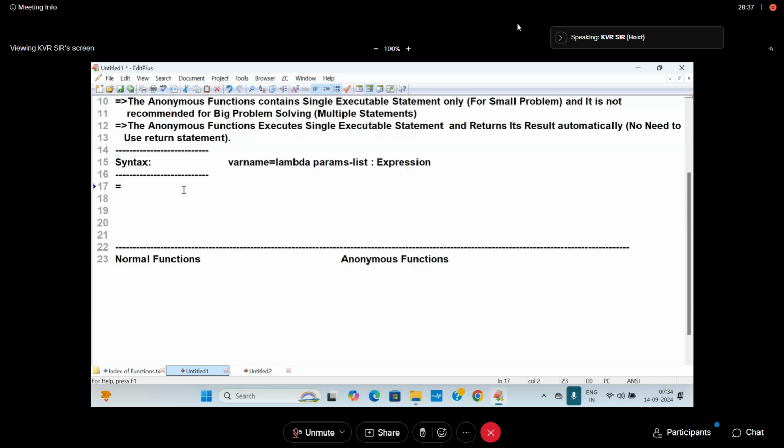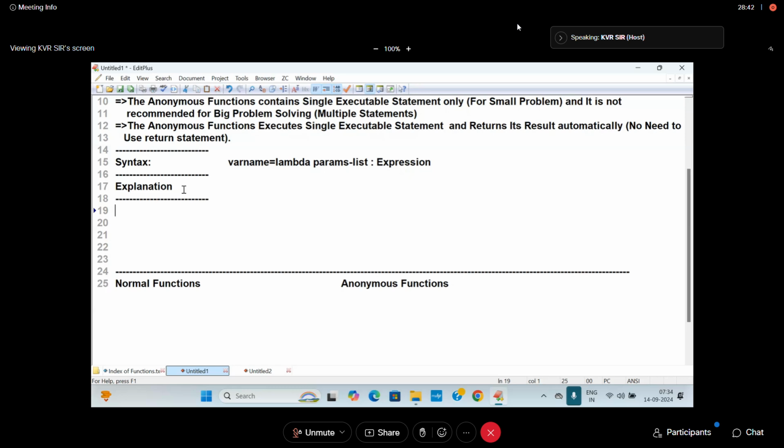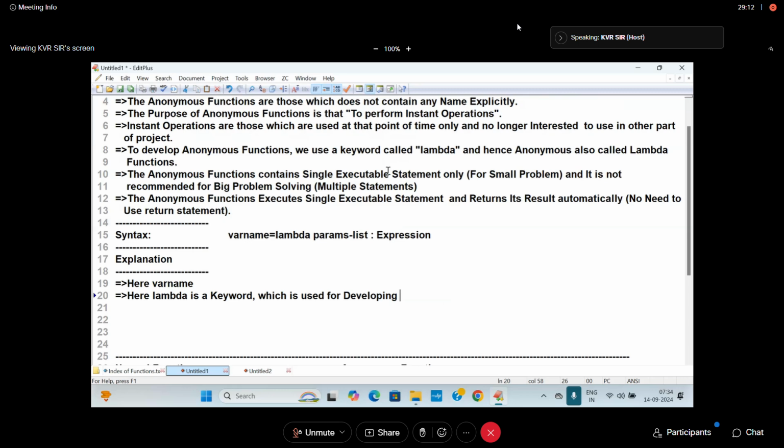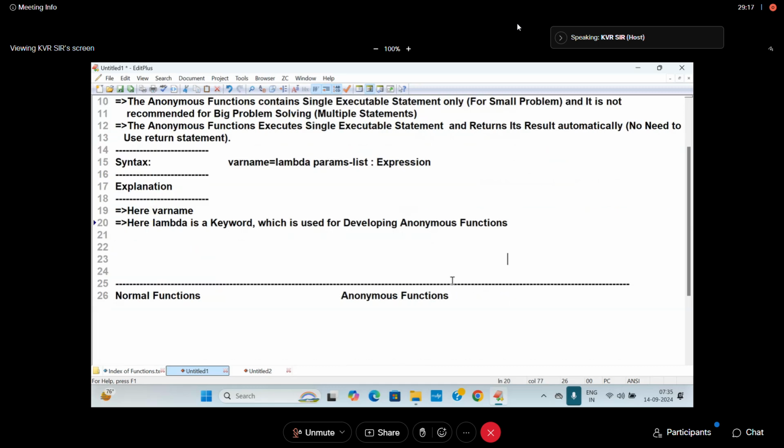So let's move to the explanation here. Look at the explanation I'm going to give you. What does this explanation say, students? Here I will explain what the variable name is, what the lambda is, and the params list and expression I will write. Here, lambda is a keyword which is used for developing anonymous functions.